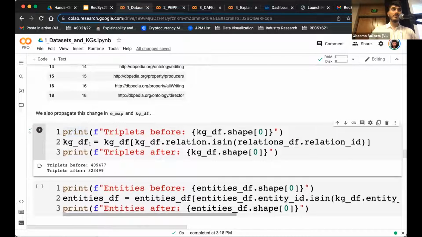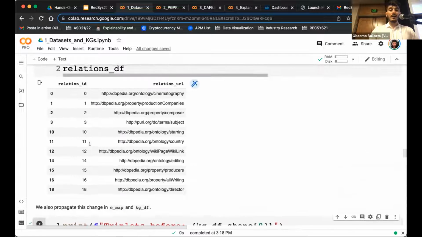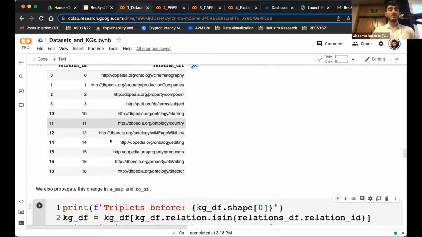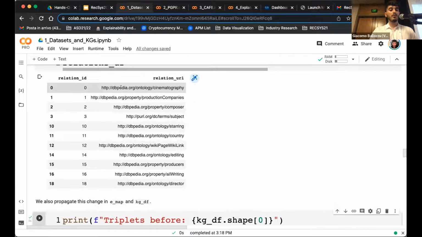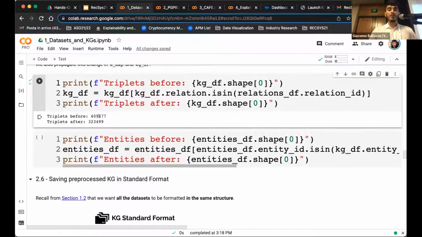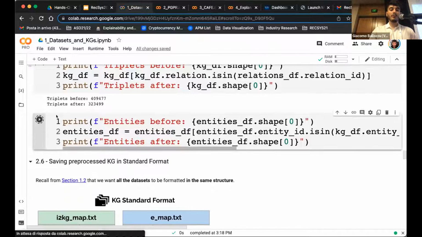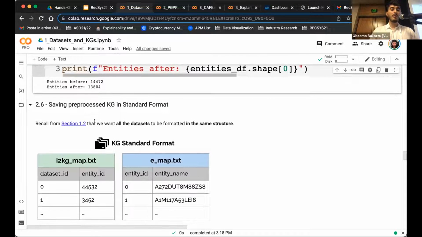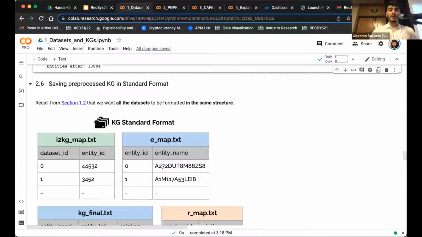This is a process which is very annoying to do, because you need to manually enter the relation URL and understand if it makes sense for the recommendation purpose, because it's very difficult to tell without checking the DBpedia page. So we have removed some relations, and we need to propagate that to the entities. So we remove some entities as well. And finally, we save the preprocessed KG in the standard format that we saved before.